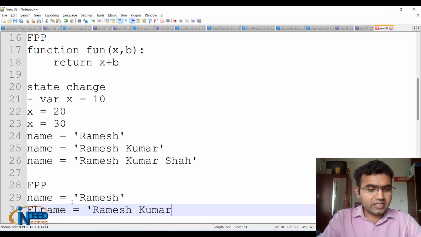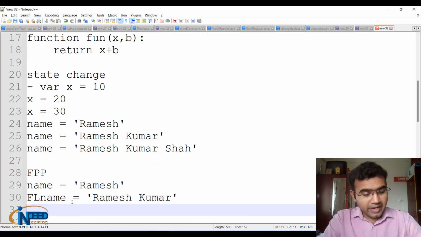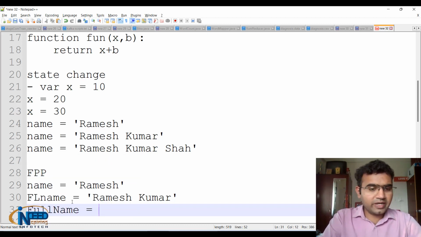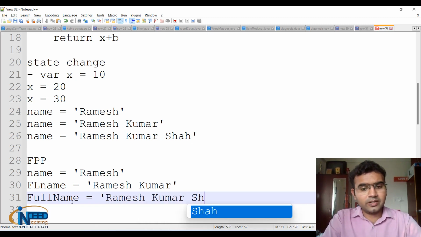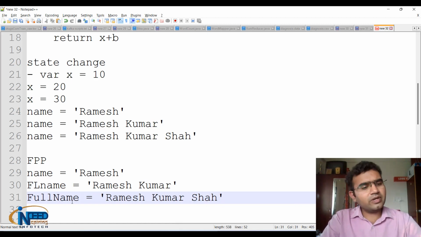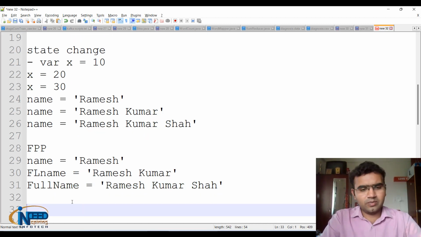So I did not basically change the state of the first variable. And then I want full name, so I can write fullname is equal to, and here I'll write the full name with Ramesh Kumar and Shah. So you can see that I have taken different variables. So this is again a difference: you don't keep on updating the same variable, changing it straight. Rather you can take a new variable and put the newer values into that.